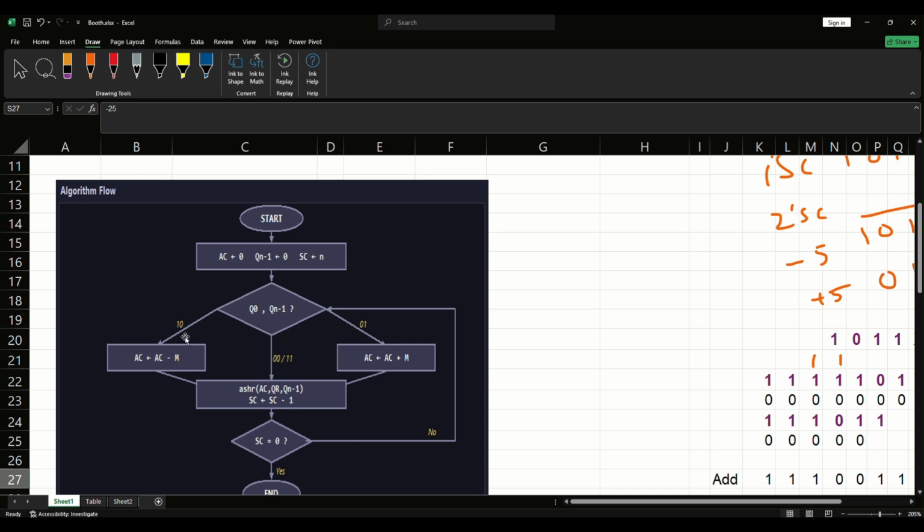When we have 1 0, we perform a subtraction operation once. But we will not do subtraction directly; instead, the value to be subtracted is converted into its 2's complement and the addition operation is performed. Similarly, for 0 1, we add the multiplicand value to the accumulator value. After performing the arithmetic shift operation, the sequence count is decremented by 1. When the sequence count equals 0, we stop the process. If the sequence count is not equal to 0, the process repeats.